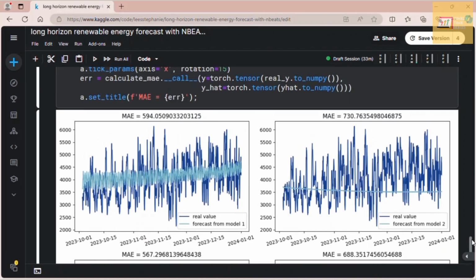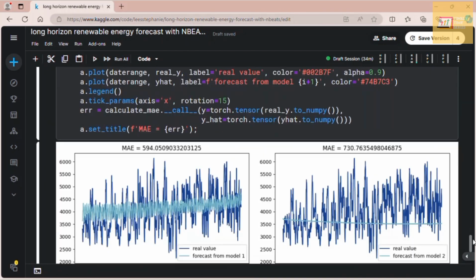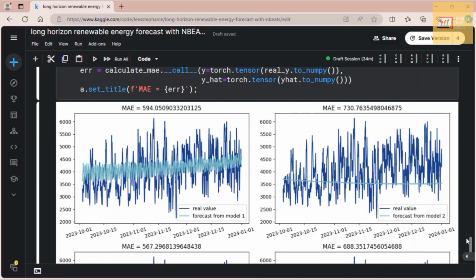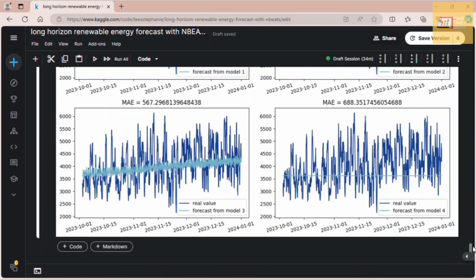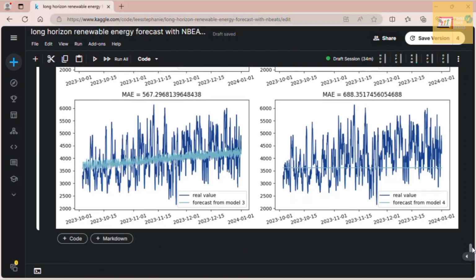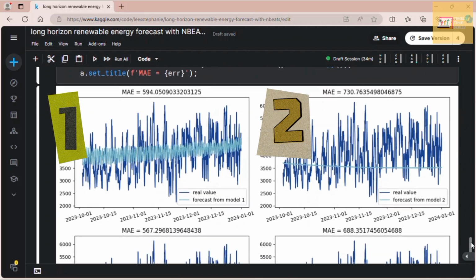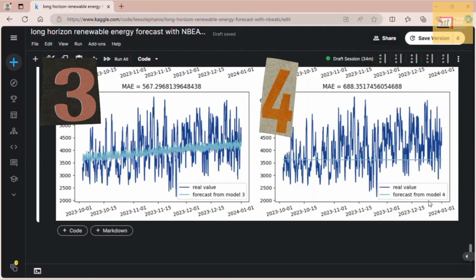The MAE would not change since the real Y hasn't changed at all. Anyway, so these are the plots of the real value and the forecasted values. Okay, the top two here are from model 1 and 2, and then the bottom two are 3 and 4.